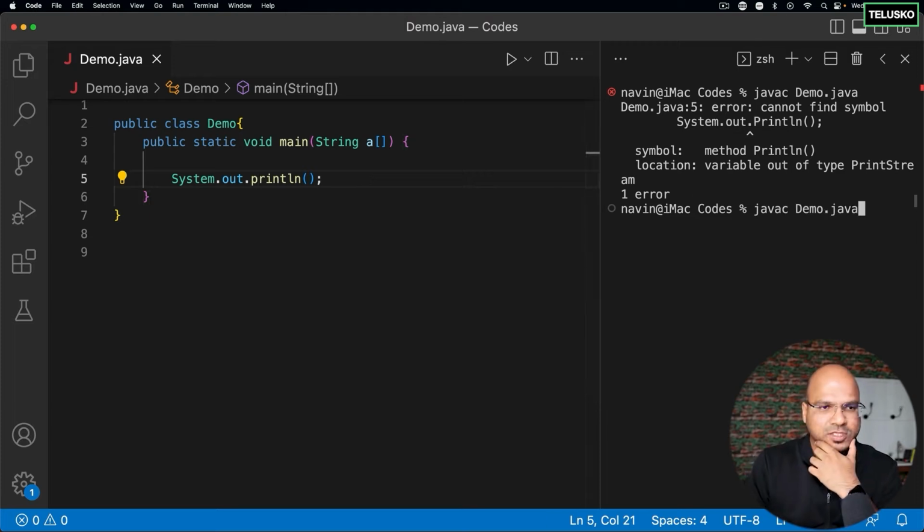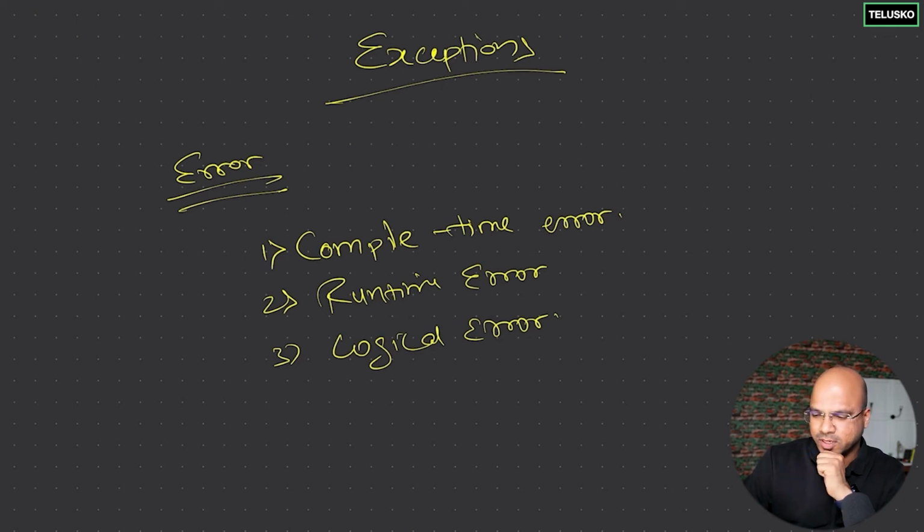Of course, when you compile this code, you will not find any error now. So an error like this is a syntactical error and also a compile time error, which is very easy to solve. The second type of error we have is runtime. What is a runtime error? In fact, let's talk about logical first and then we'll come back to runtime.